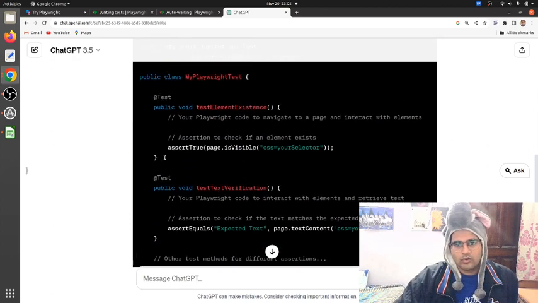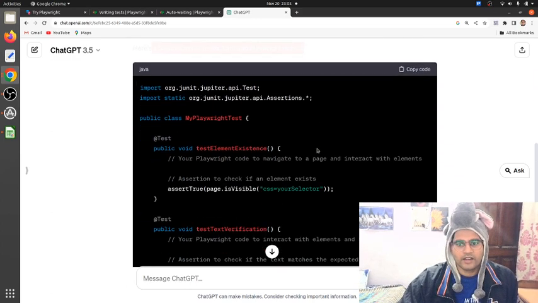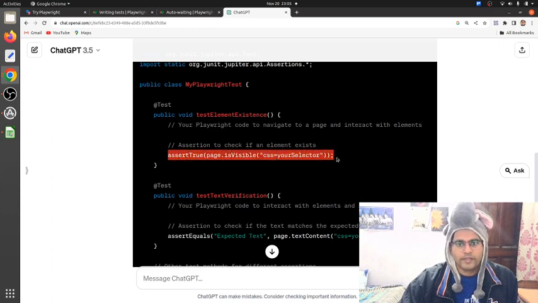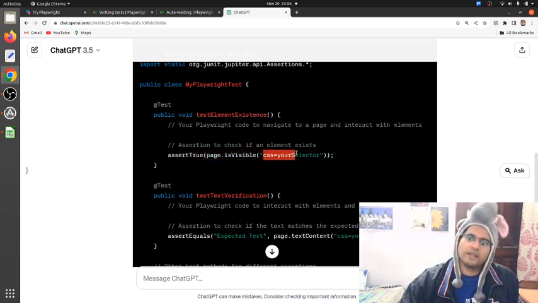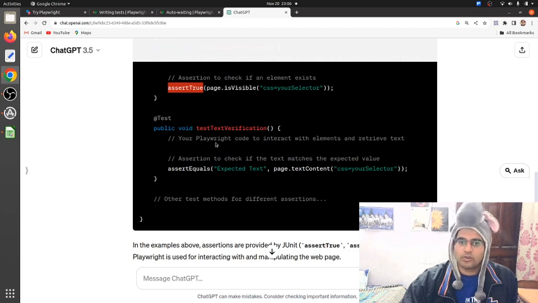Here is an example of JUnit and Playwright in Java. What it does is use assertions to check that a web element exists. So what is assert true, page dot is visible. If this element is visible, then it returns true, and it just shows in your report that the assertion passed and this step successfully completed. So you can mark in your report that this result has been achieved, and that's why our test case is passed.